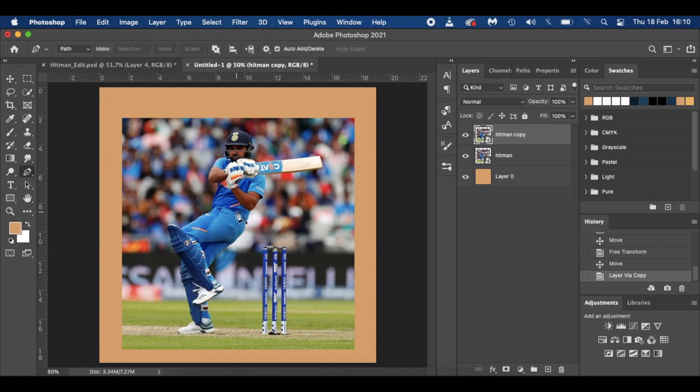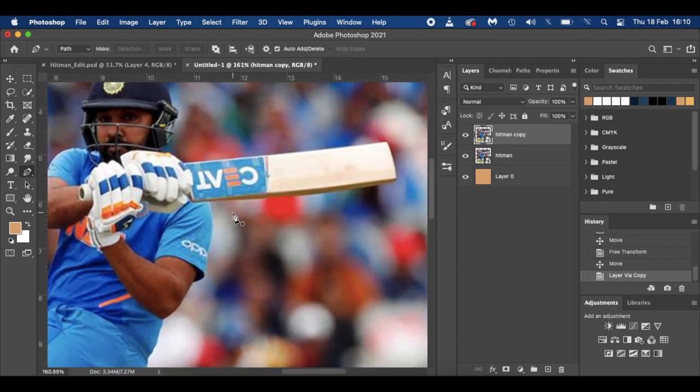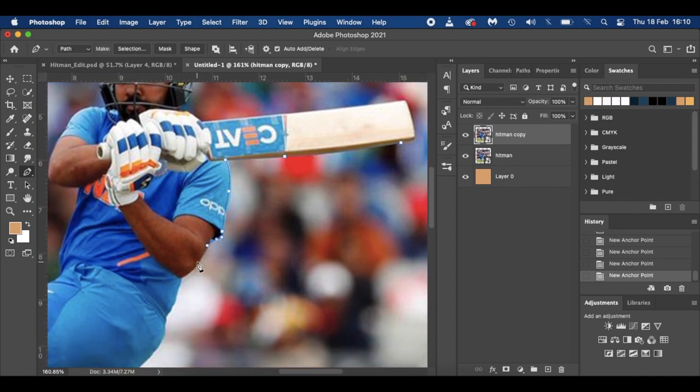So I'm going to hit P for my pen tool, and I'm going to come down here, start here, and cut him out using the pen tool. Again, you can use whichever preference you like for cutting out: magnetic lasso tool, quick selection tool. I prefer the pen tool because you get a nice, clean, crisp cut. So I'll cut this out and I'll get back to you.